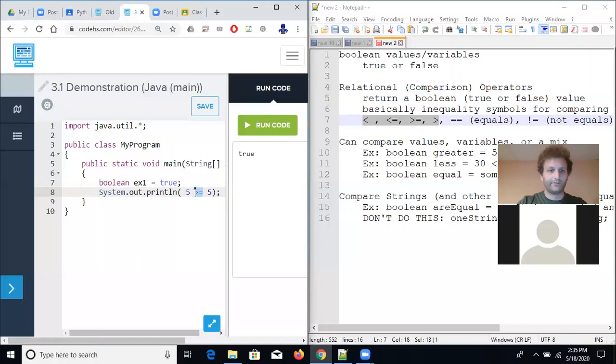Similarly, if I do 5 is less than or equal to 5, 5 is less than or equal to 5, so that's true as well. So you can make the computer make all these decisions using those comparison operators, or sometimes they're called relational operators, how one value relates to another. It's just like an inequality in math class.